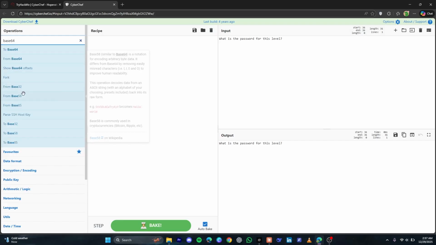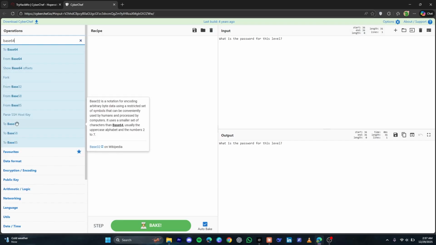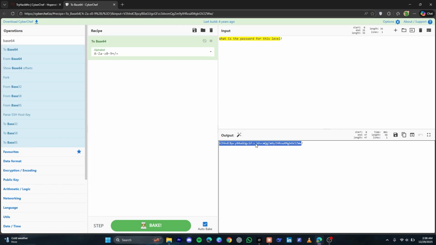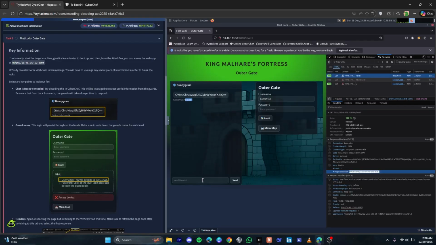After that, what we need to do is search Base64 over here, and we will drag this thing to Base64. Yeah, we will drag this and we can see a Base64 string. Now let's copy this and ask CyberChef to decode it and tell us the password. Now we can see this is the password, but it's encoded, we can't actually see it.